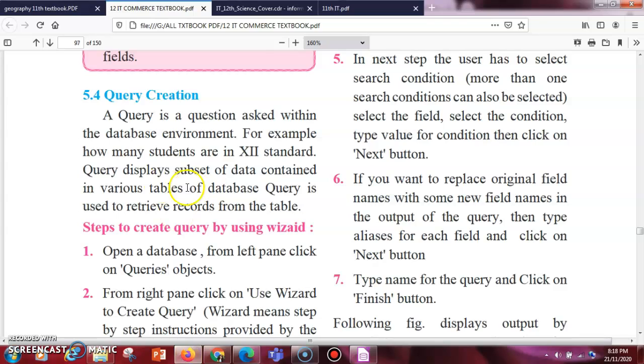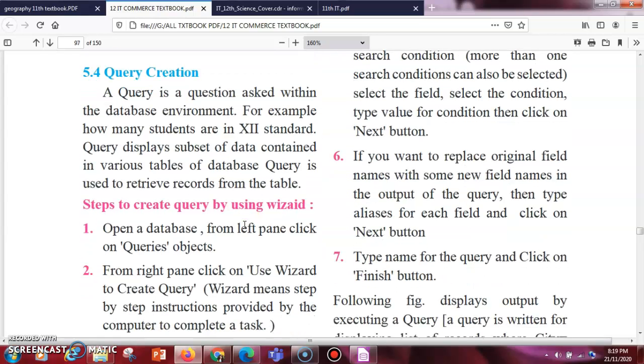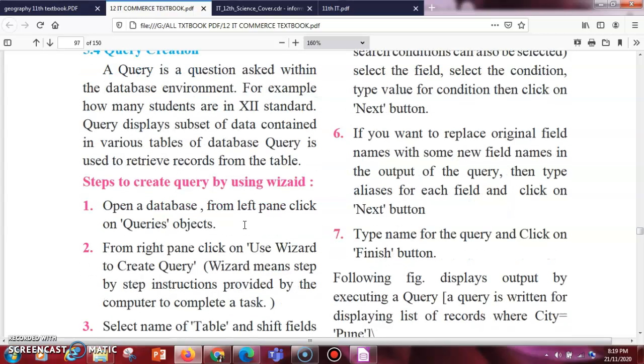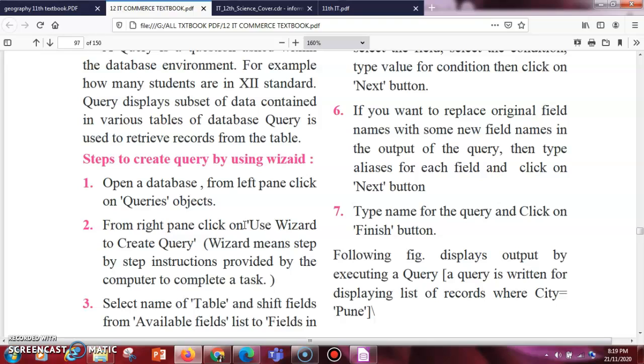Okay, so query creation, it is a question asked within the database environment. For example, how many students are in standard 12th? So a query displays a subset of data contained in various tables of the database. A query is used to retrieve the records from the table. So any type of record, if you want to retrieve related to any type of person or any type of number, you can do it with the help of a query.